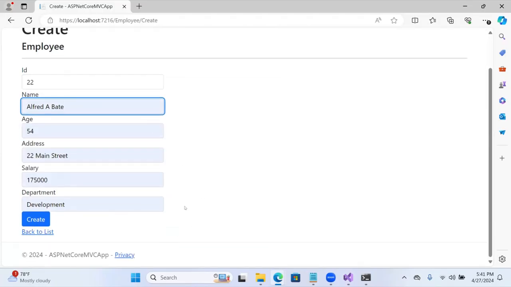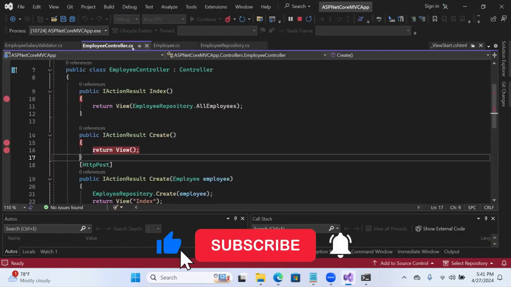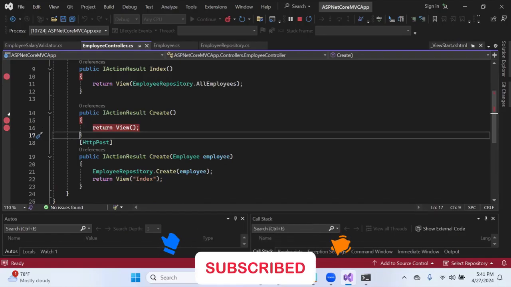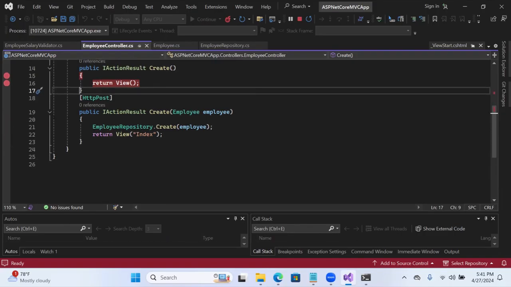And create? No, don't click on create. First go to your controller and put a breakpoint on the create. You see the second create method? Yeah, that's the one. No, below. Below one more create. Yeah, this one. So this is the one. Once you fill the values, it will come here.